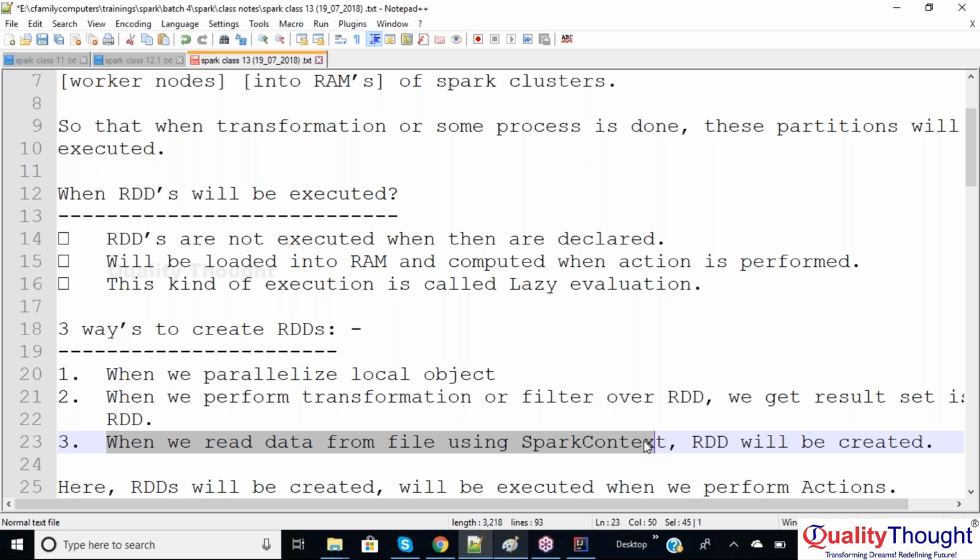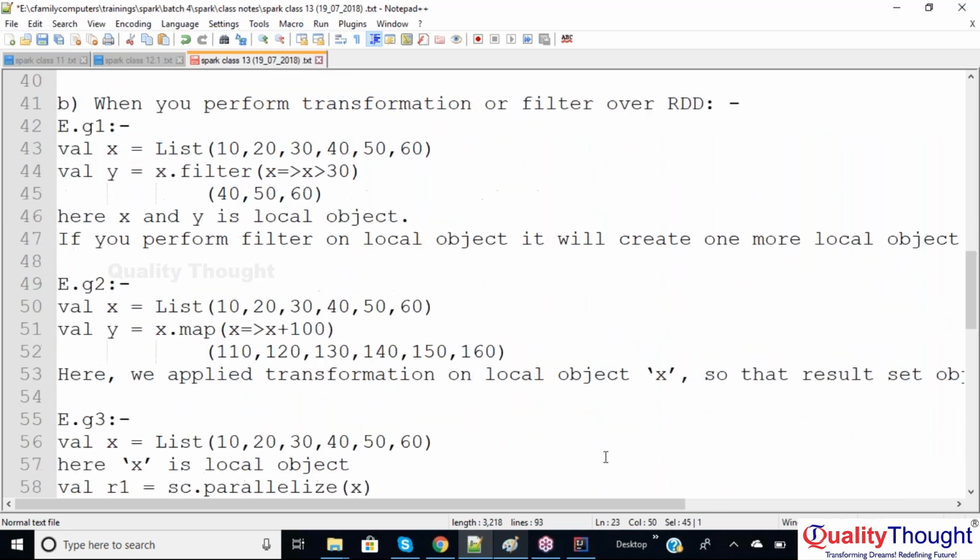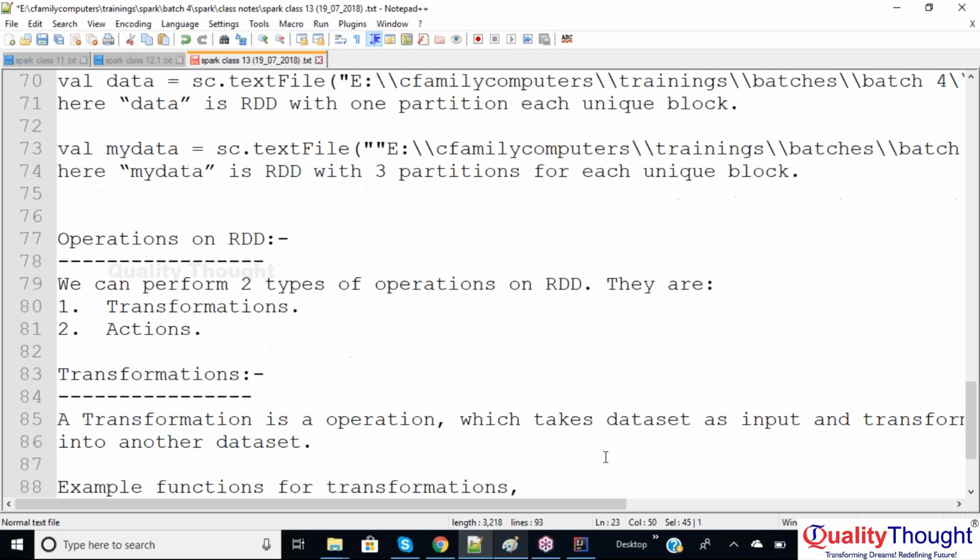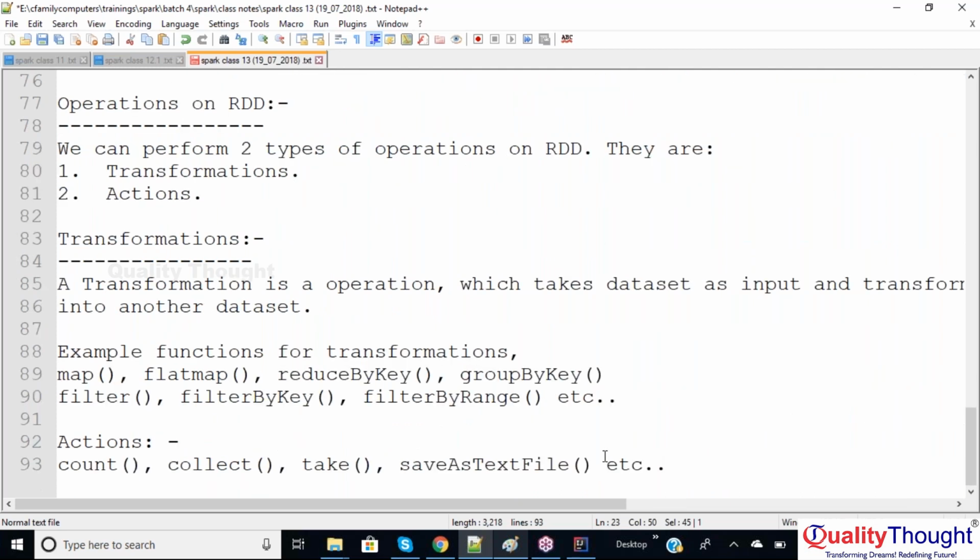One, parallelizing a local object. Two, when you apply any transformation on an RDD, it will return another RDD. Simply, RDDs are immutable objects. If you apply any operation or transformation on an RDD, it will return another RDD. Okay, so we know how to perform all these, right? Next one, operations on RDD. We can perform two types of operations on RDD.